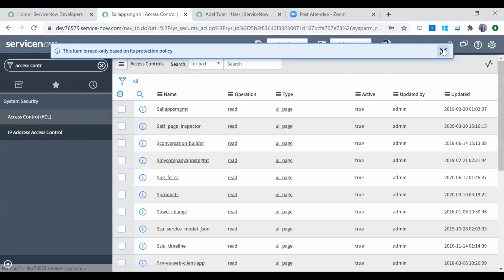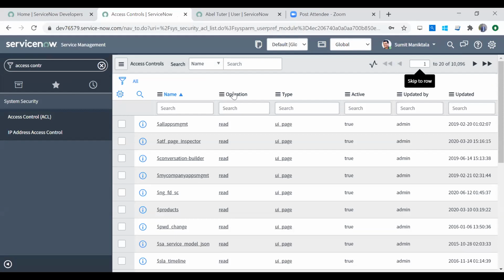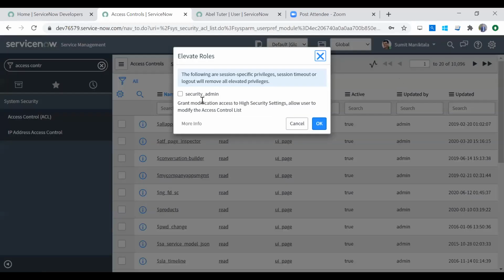Okay, let's go and create a new ACL. So I don't see a new button right here. The reason is ACLs are a high security mechanism, so even as an admin, they'll not let you go and create it straight away. What you have to do is click on your name in this drop down, select this option called elevate roles, and elevate it to security admin. I have to check this box, and this elevation is limited to this session. Once I log out, it's gone.